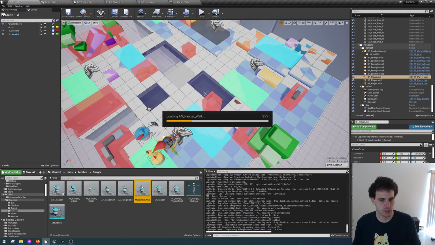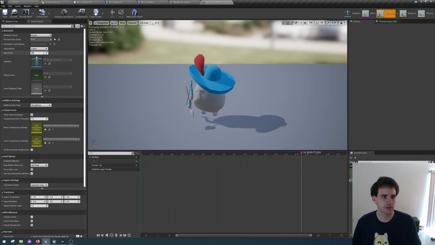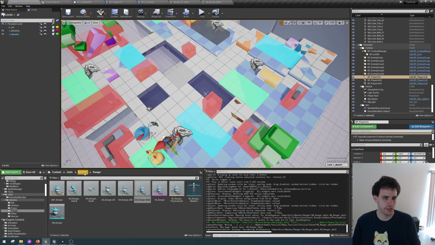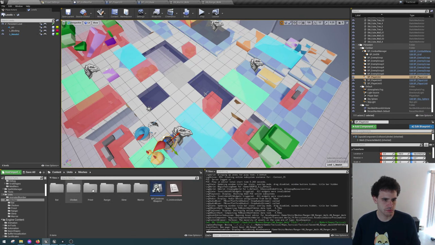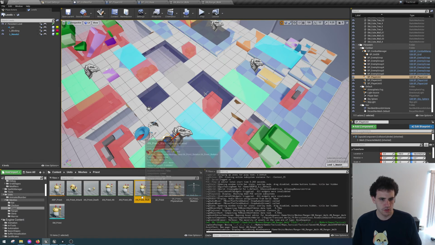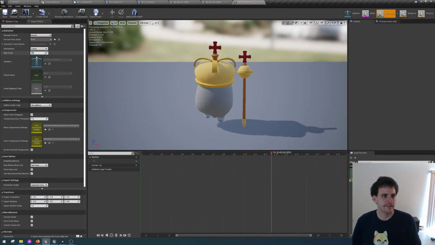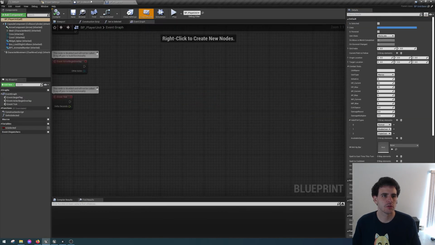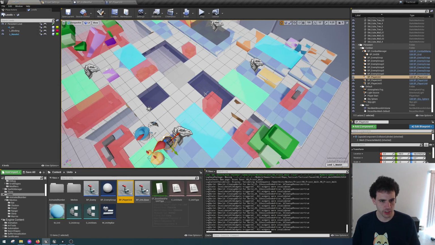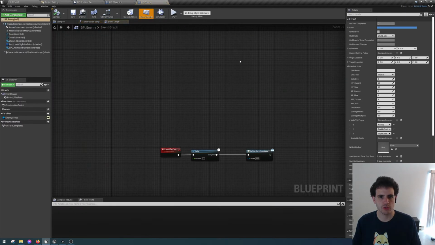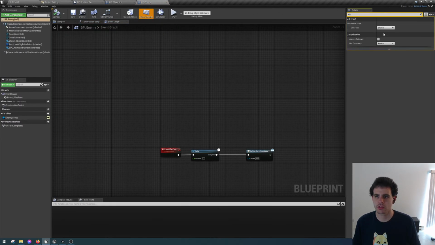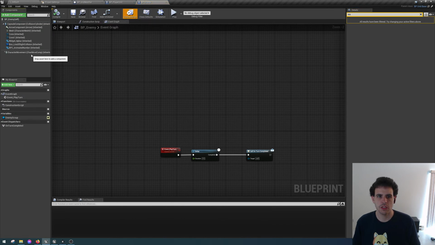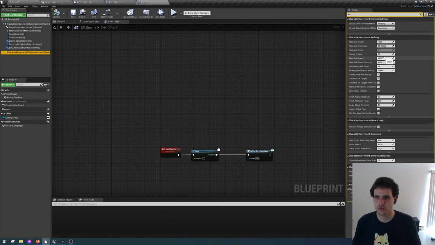Ranger, walk, back to 1. And priest 2. And then I guess for the enemy units I can just make them slower. So what I'm gonna do is open the enemy blueprint and just change the max walk speed to like 300.